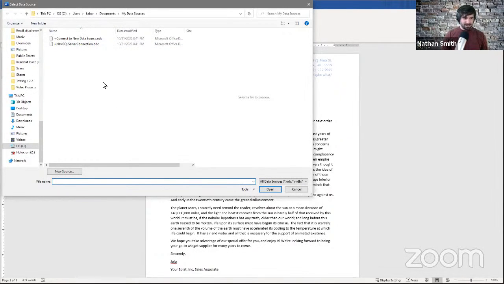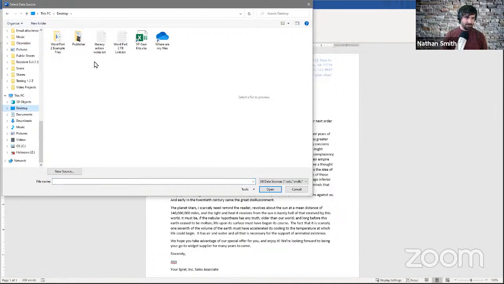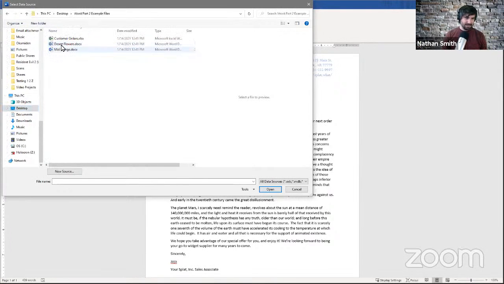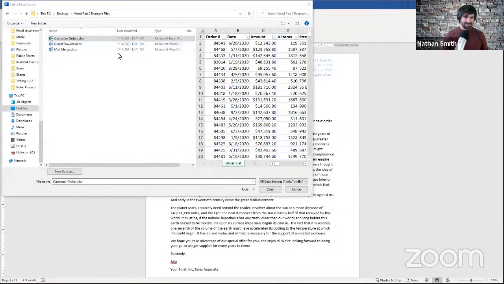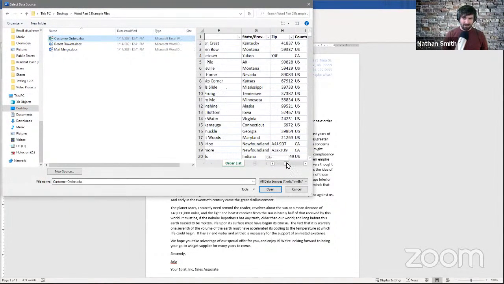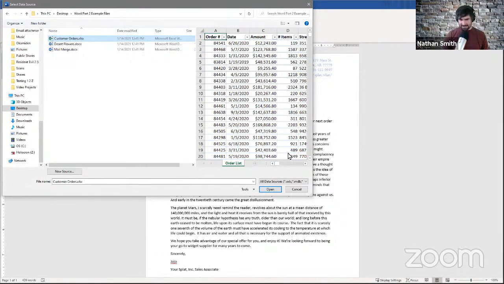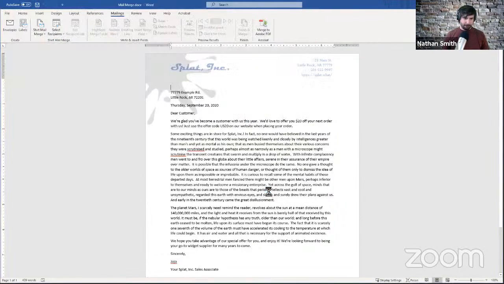Okay, so it starts in that, but we don't want that. What I'm going to do instead is click on desktop and then find my folder, Word Part 2 example files. And then there's an Excel file called customerorders.xlsx. And when I click on that, it is giving me a little preview over here as well. Your computer, depending on its settings, may or may not do that, but that's a possibility. I'll click open.